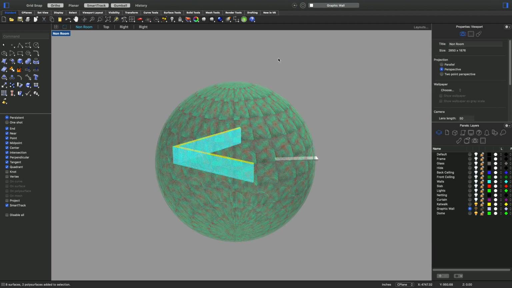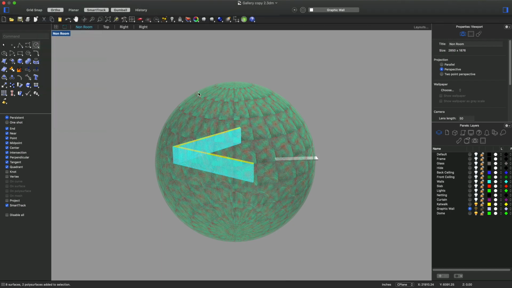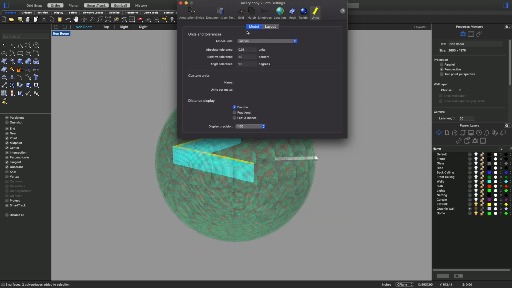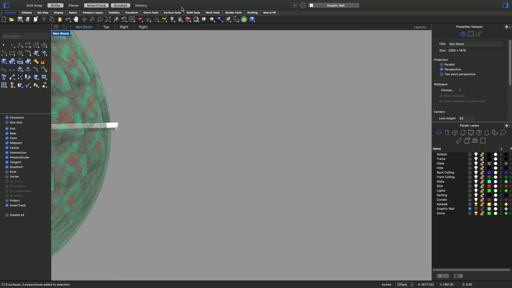First thing we got to do is go File, go to Settings, and we're going to change the units. So we're looking for units. If you have a PC, it's on the left here. And then you're going to change it from inches to centimeters, and then allow it to scale. Say yes to that, close it.